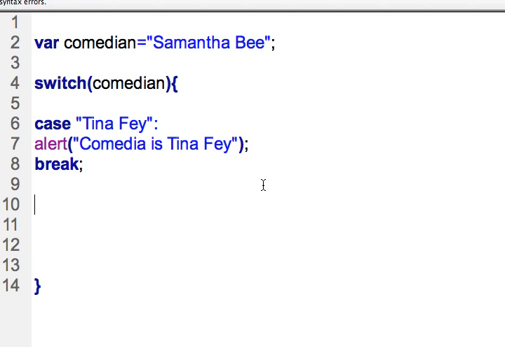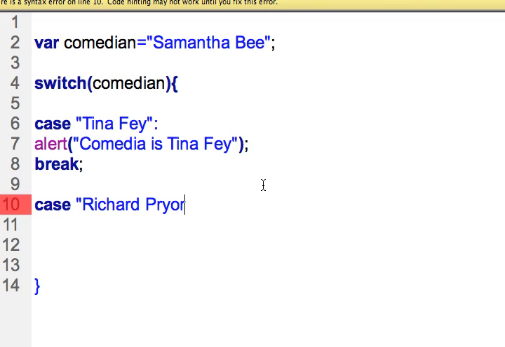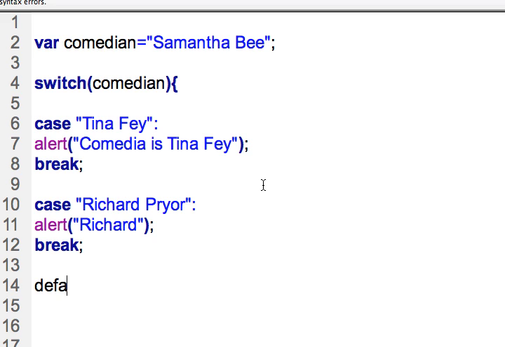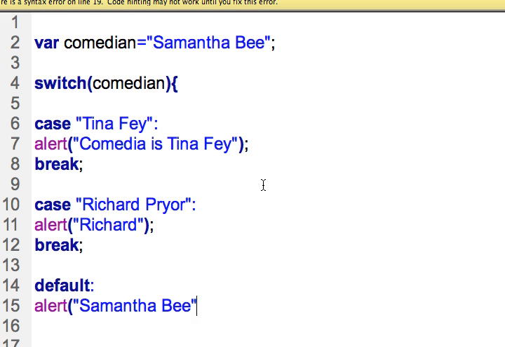Let me do one more here. Let's say that it might be another case. Let's say Richard Pryor. And if it is Richard Pryor, we have this colon here, and then we want to alert. I'll just say Richard, and semicolon, and then we'll break. And then just like with the else ifs and the else, we need a condition to check on all other cases, and that's going to be the default condition. And we have colon. And then in all other conditions, we have the alert. And in this case, we'll just assume that if it's none of those, then it must be Samantha B.